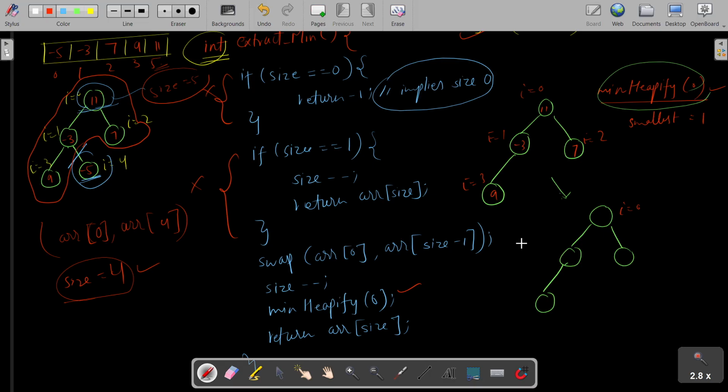I equals 0, I equals 1, I equals 2, I equals 3. Okay, but this is not the final heap. Minus 3 comes here, 11 goes to index 1, 7 and 9 again at this level. Again the swapping is going to happen, and for the final heap, here we will call min heapify of I equals 1, of this 1.